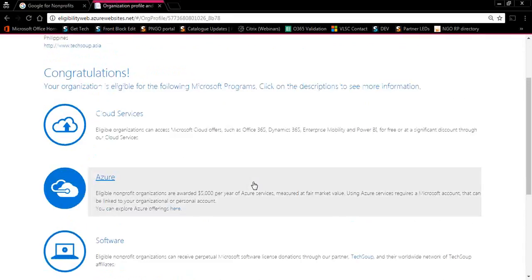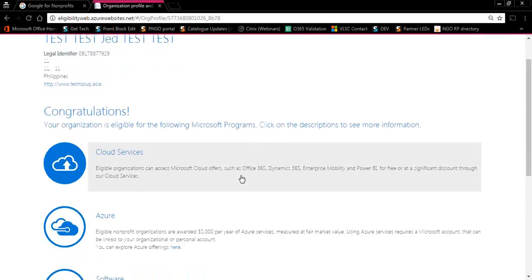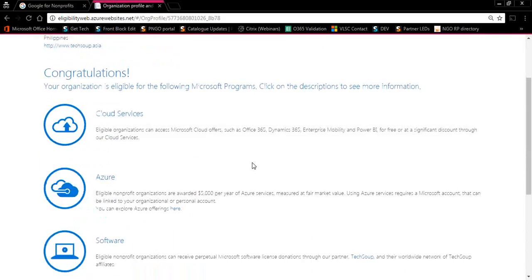Now, by being qualified, we have the opportunity to choose which Microsoft Cloud donation we want to receive. Again, there is an array of cloud donations that you can access. From the cloud services, you can get Office 365, Dynamics, Enterprise Mobility, and Power BI. Some are free, some are discounted.